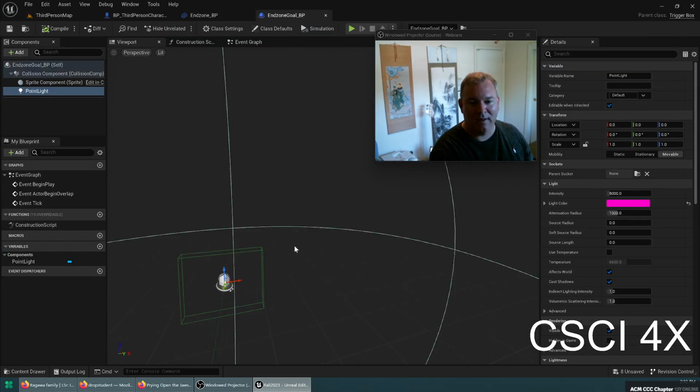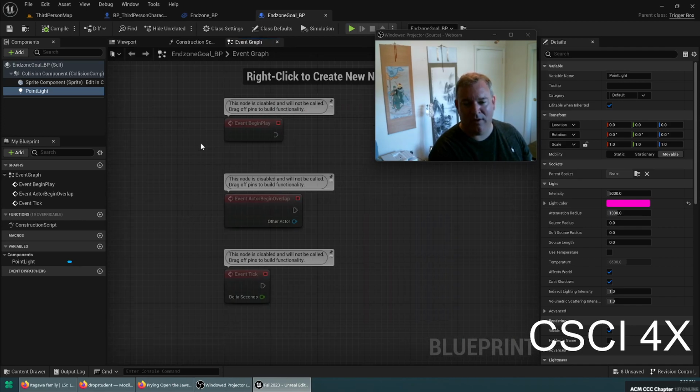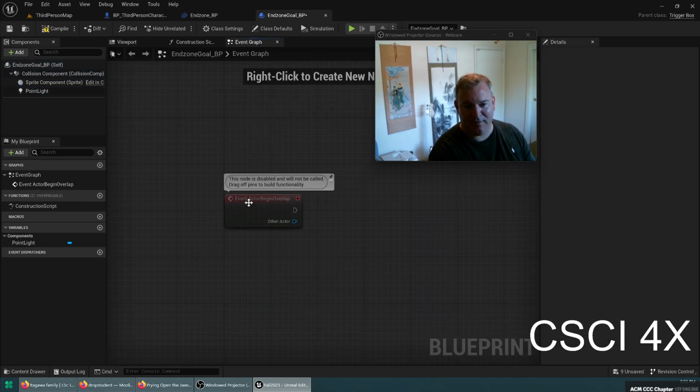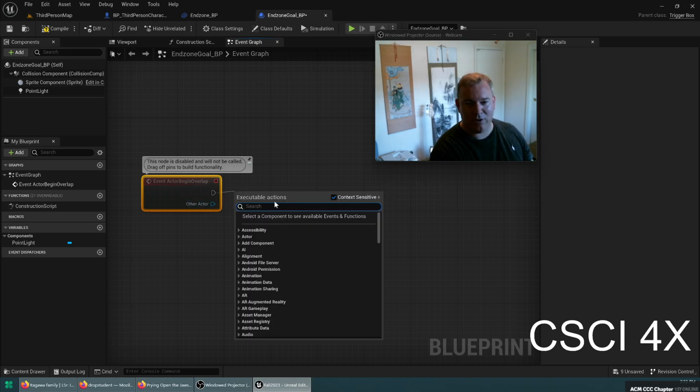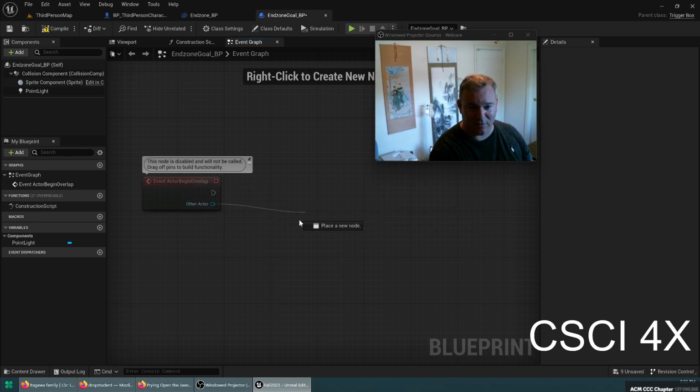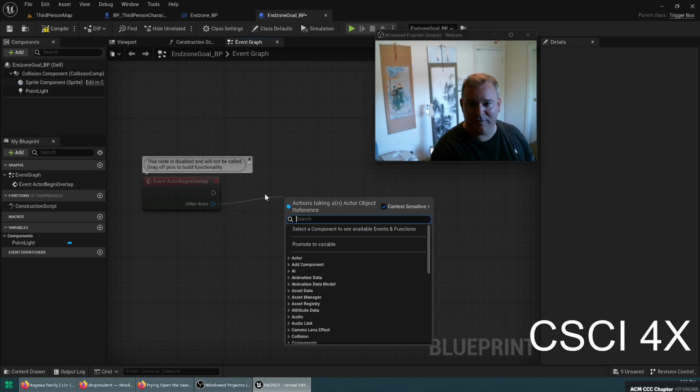Why not? Okay, so the point is, for the end zone goal, if the ball overlaps the end zone, we give the player a point. So, begin overlap. How do we check to see if this person here, this is the person that's overlapping us, is the ball? It's going to be very similar to how we check to see if the person that touched the post was the player. How do I check to see if the person that is inside of our goal right now is in fact the ball? Because we only want to give points if it's the ball that crosses the end zone and not the player.